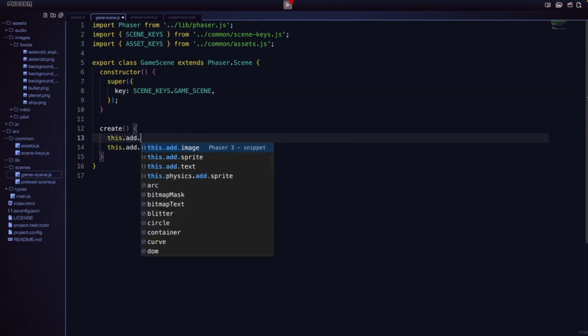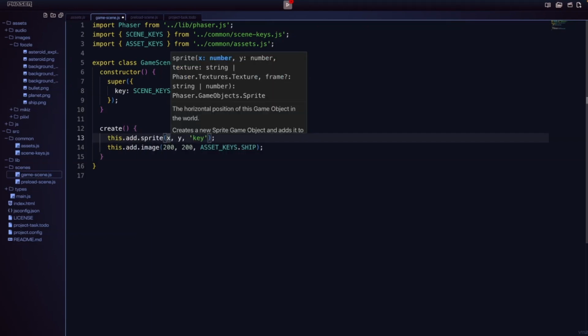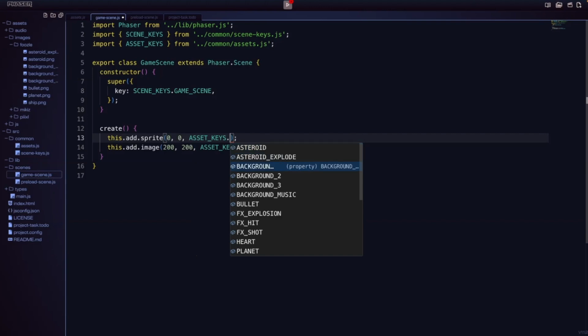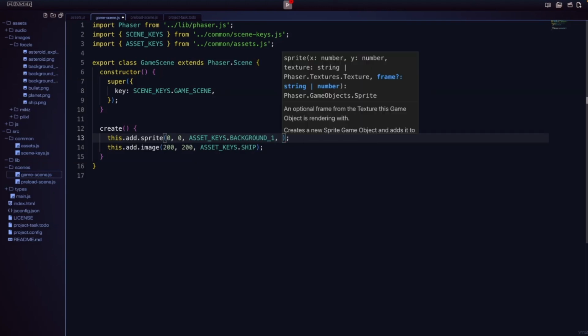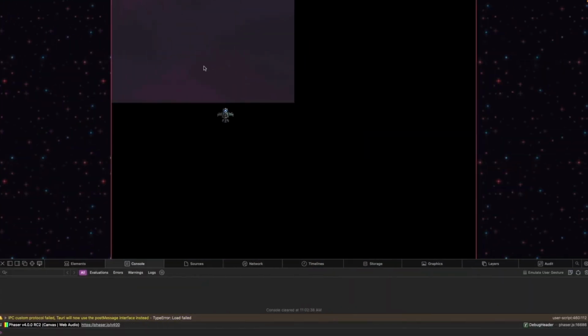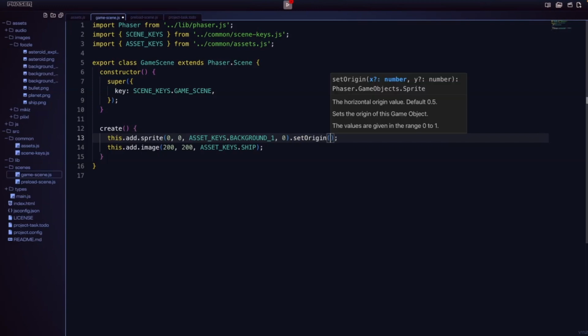So we're going to do this.add. And since we want to be able to play our animations, we're going to create a sprite game object. For our sprite game object, for our X and Y value, we'll do 0. And now we need to do our asset key. We'll have our asset keys, and we want to do our background 1. Since this is a sprite sheet, we're going to use the first frame of our sprite sheet. If we save and come over to our browser, we'll see our background game object has been added to our scene. Currently, our origin is in the middle of our game object, so let's update that to be in our top left-hand corner. So we're going to do set origin, and we'll do 0.